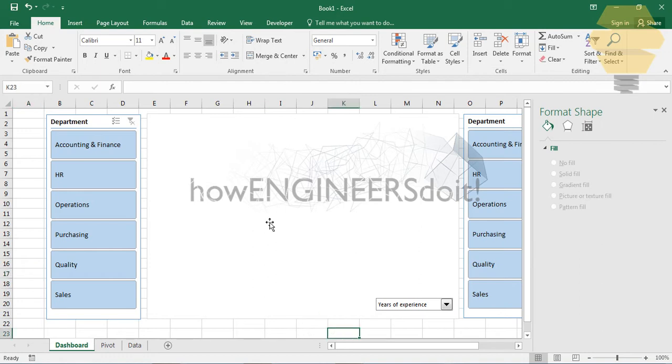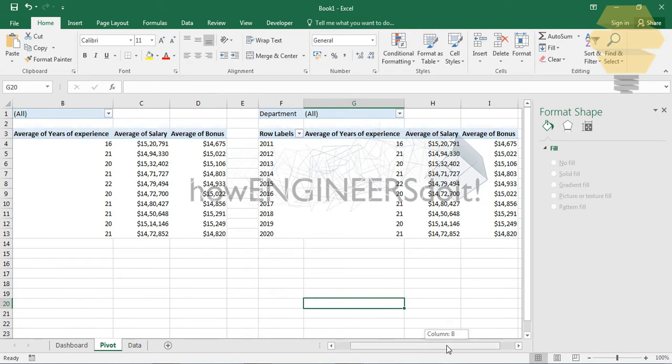Now for doing that, we'll have to use the name manager, and we'll also have to use the INDIRECT function and create some formulas so that whenever we select this, the range changes accordingly. So we'll just quickly see how we can do that.